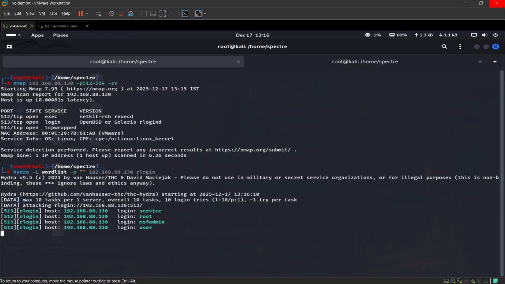I'm using Hydra and I have set the user list to my standard word list, but for the password I am leaving it blank. We are specifically checking for empty passwords. And there it is. Hydra confirms that root, msfadmin, service, and user all accept logins with no password. This is a massive security failure. Let's verify it.